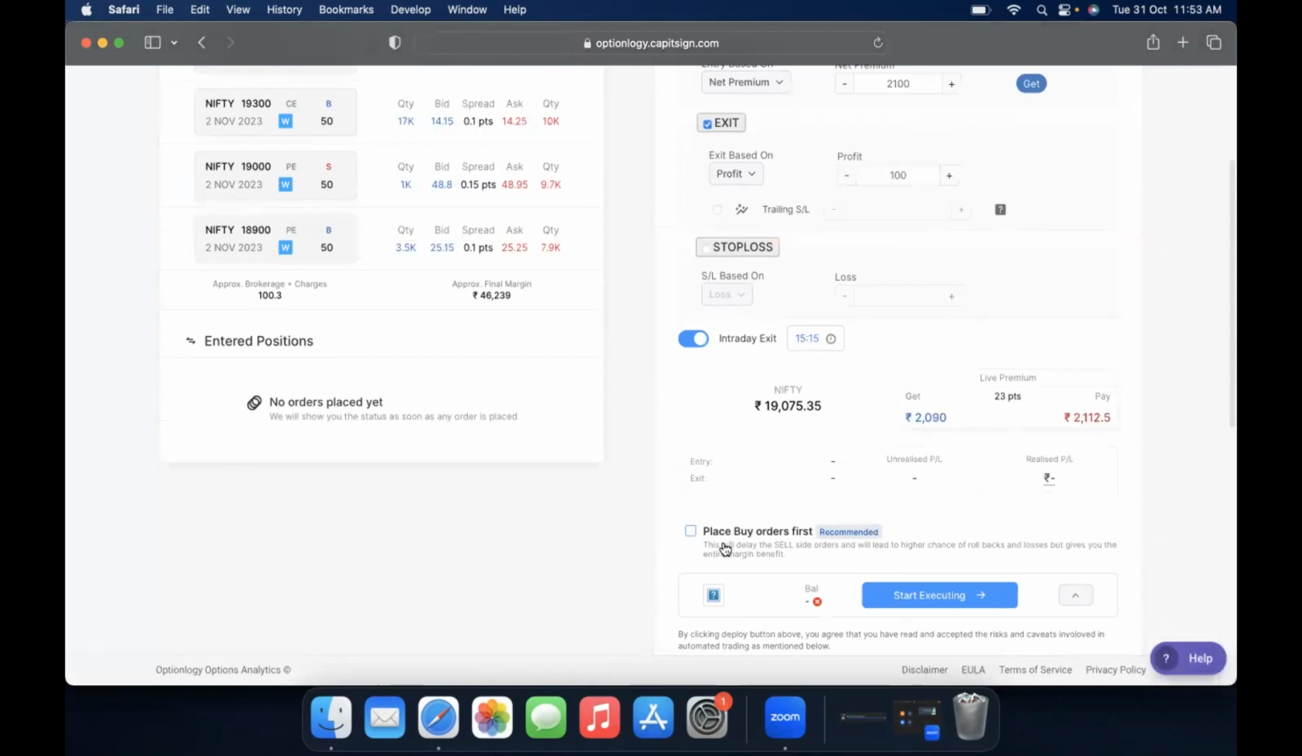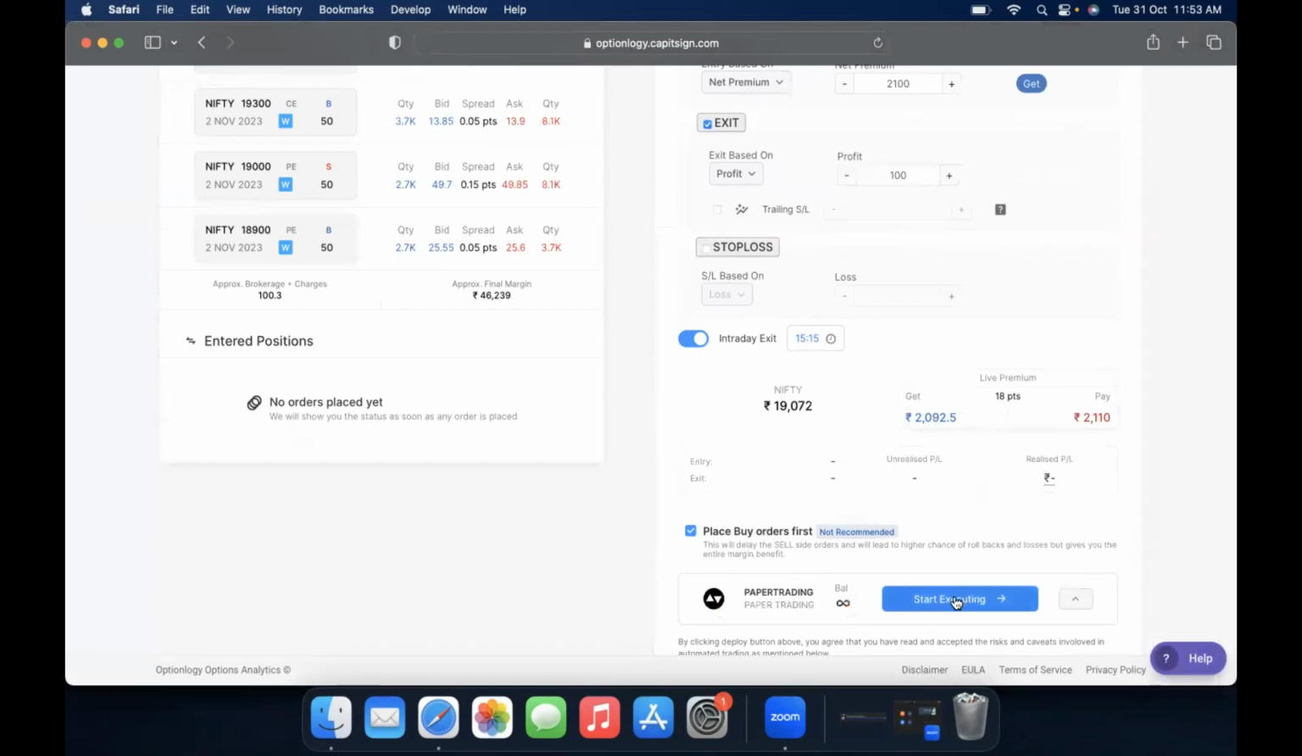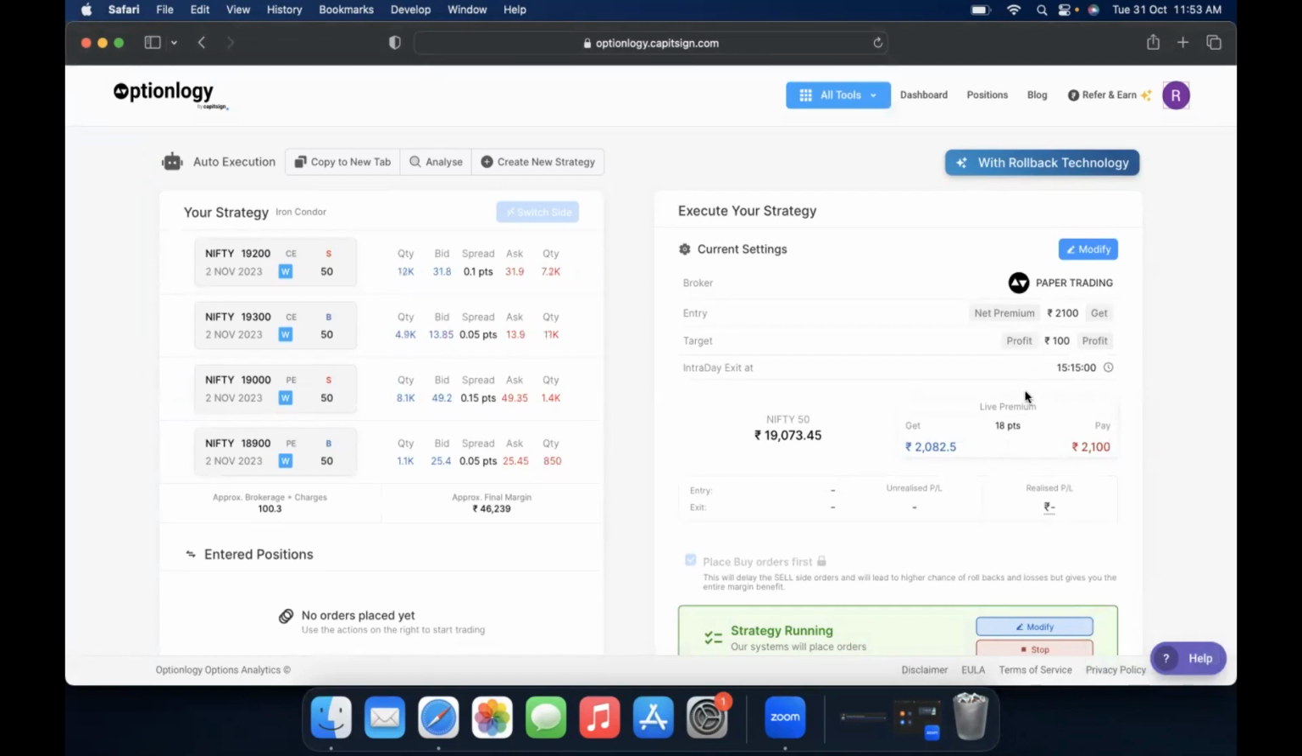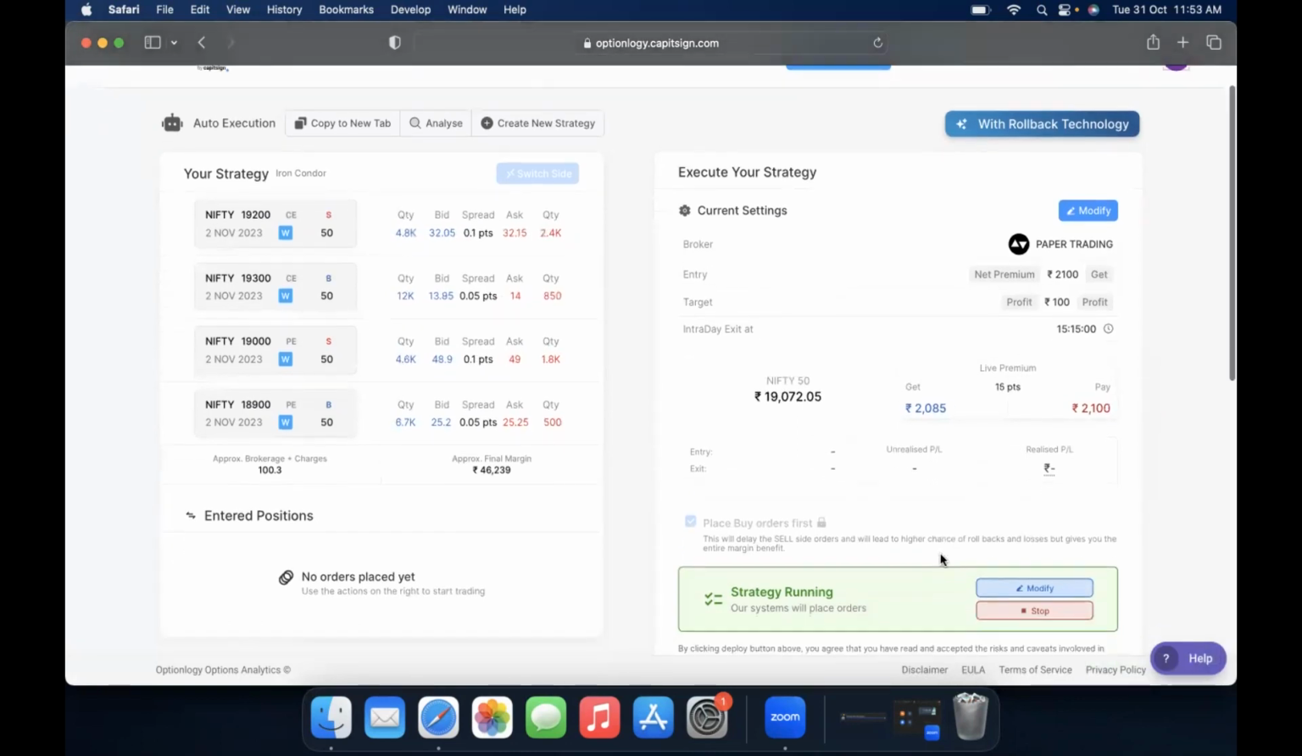And to get the margin benefits, I'll select this, and I'll click on paper trade. So that is how we can enter the strategy. Since we are currently at this situation itself, this strategy will get executed.